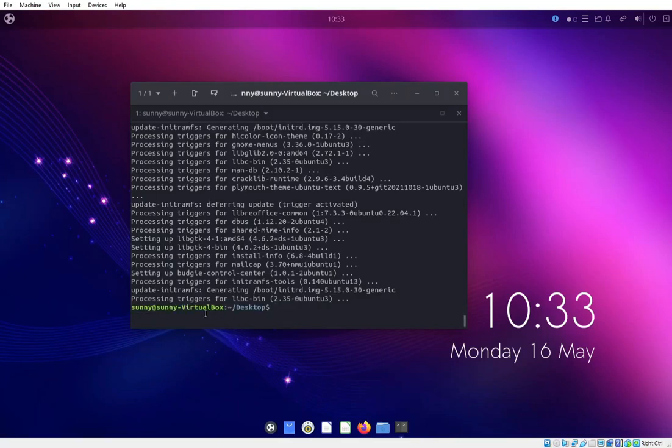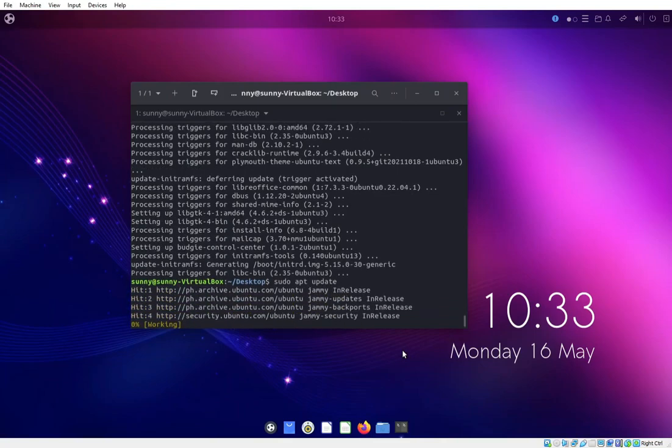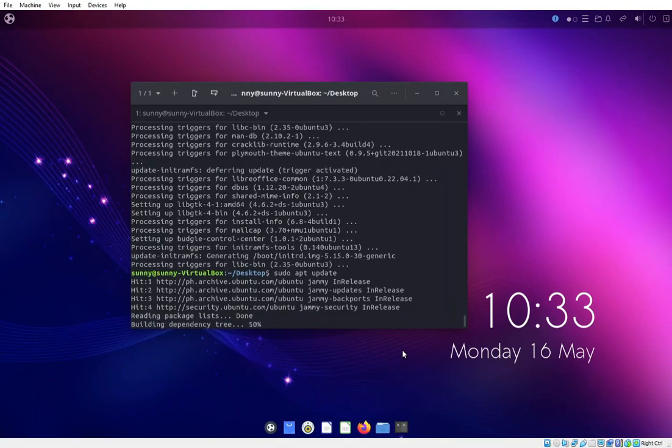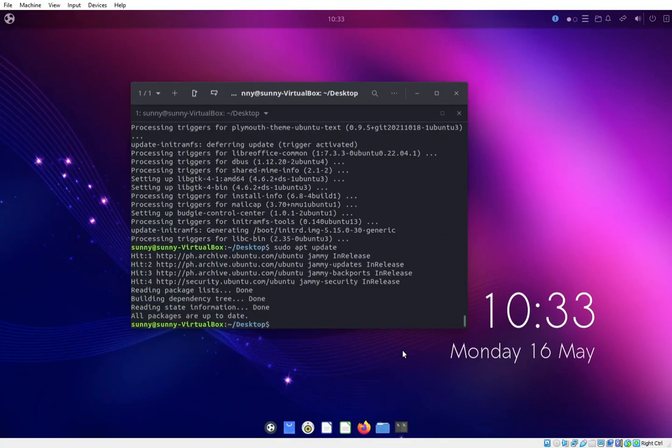Okay, so we already have here the prompt, so it means that we're already done. So let's try to check again. Sudo apt update. Okay, still reading package list. Depends. All packages are up to date.